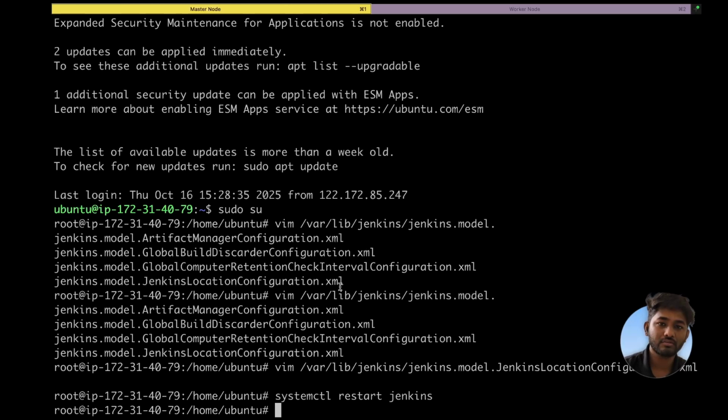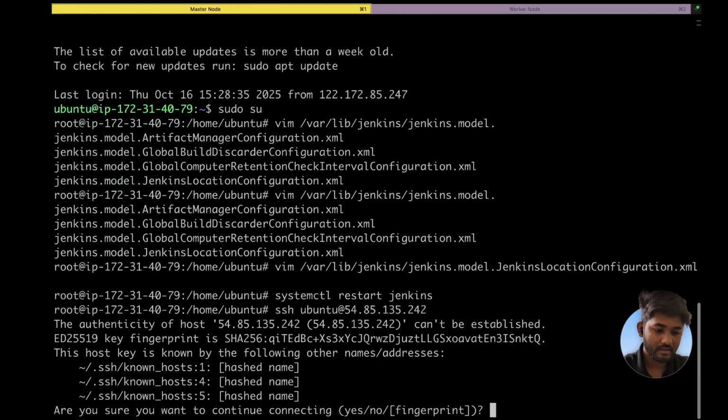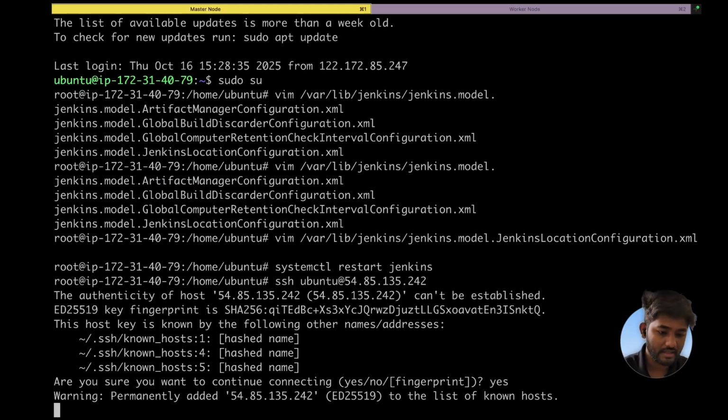Am I able to do SSH from my master node to the worker node? Since we did the key exchange, we already created the public key and the private key. The only thing which got changed is the IP address, but the key remains the same. Are we able to do the SSH? Let us check. So, SSH Ubuntu, add the public IP and just write yes.